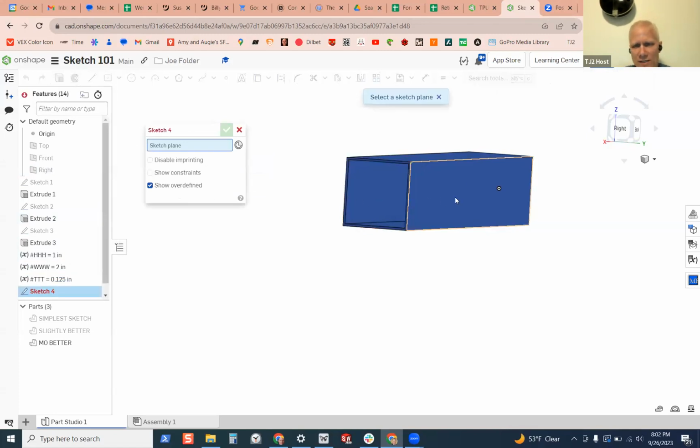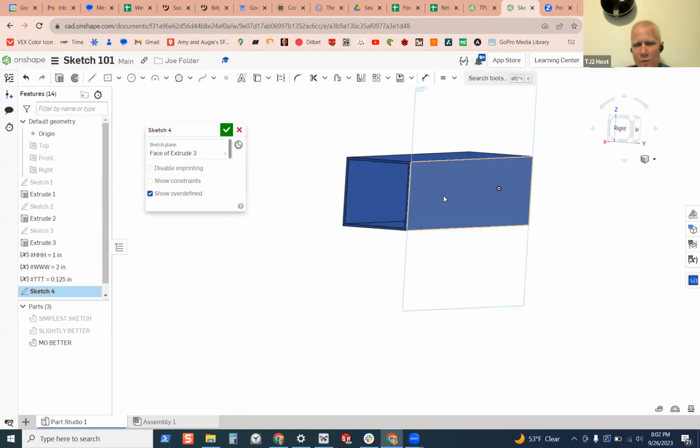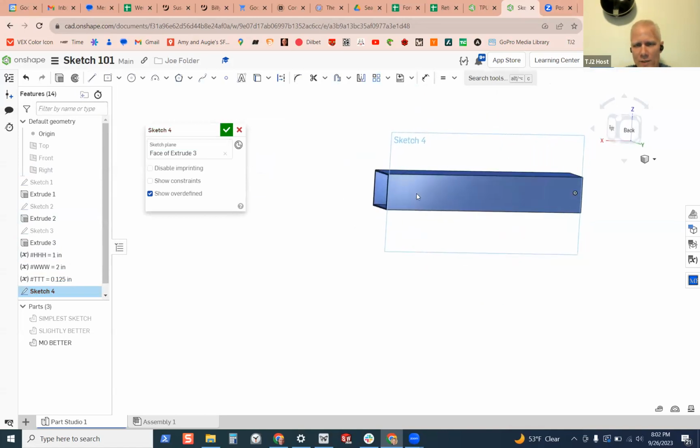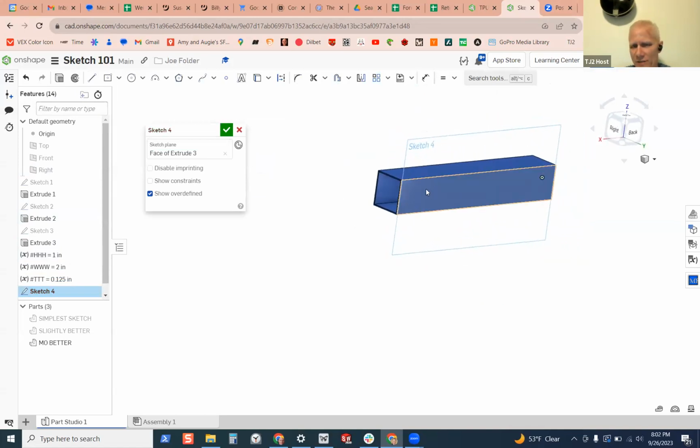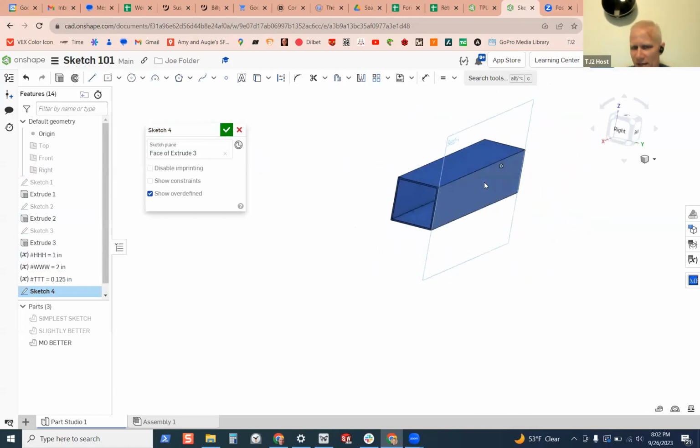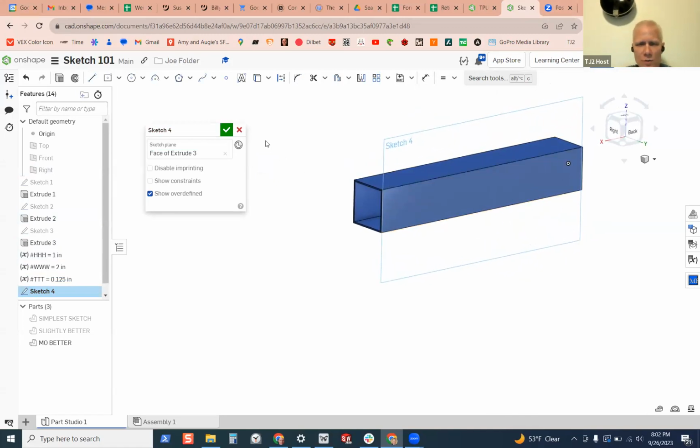I'm going to sketch on this part. I don't know why I'm doing that, but I'm going to because I can. It has a flat surface, and I can sketch on that flat surface. So there we go. And now what am I going to do? Well, yeah, let's make this guy here.